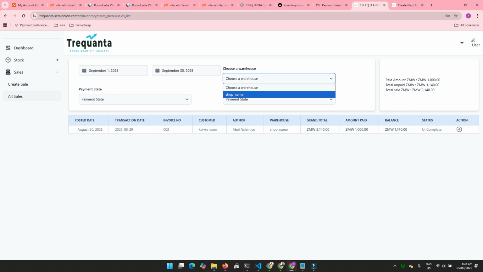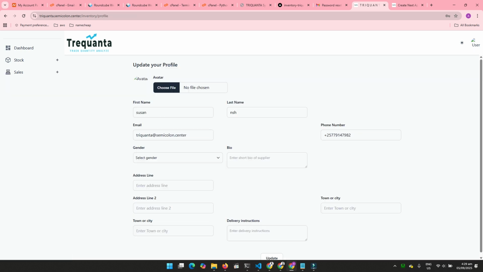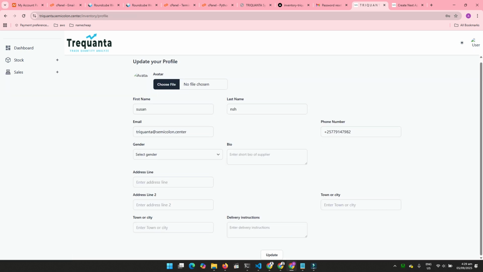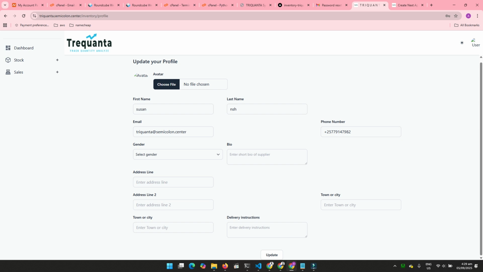So thank you for your time. That's all about profile, and the user can still change some information, like a picture, choose a particular picture, change the name, but you cannot change the email. The other information like gender and everything here can be modified.